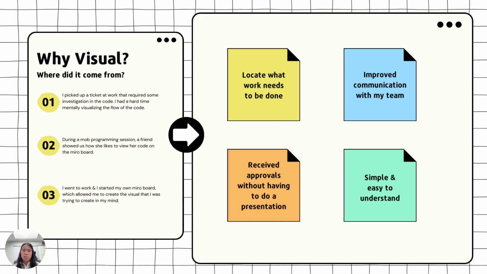So, what I ended up doing was I wrote a Word document explaining what I found and I linked it to my Miro board to show them this is how I came to my conclusion. And what came out of that was that I got the three approvals that I needed to continue on. And I didn't have to do a presentation. So if presentations aren't your thing, consider creating a visual and writing a document that you can share with your team.